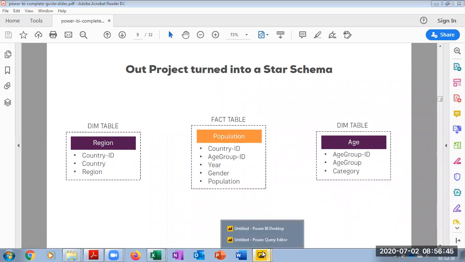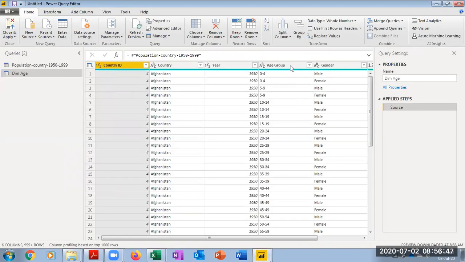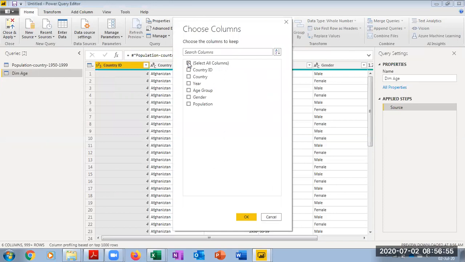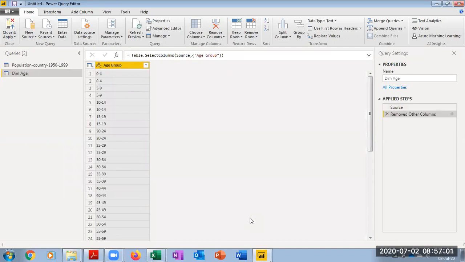But I have a lot of fields here, so I'm going to retain the age group and delete all the others. To do that, I'm going to choose the Choose option. The Choose option allows you to keep what you want and uncheck what you don't want. So I'm going to keep only the age group and remove the rest. I'm going to give an OK. That keeps the age group.